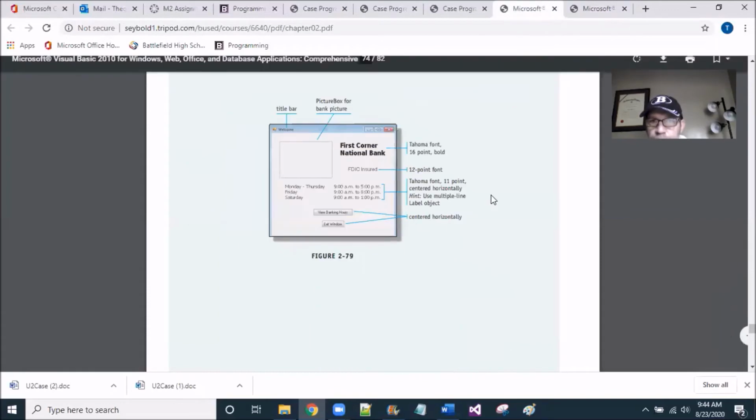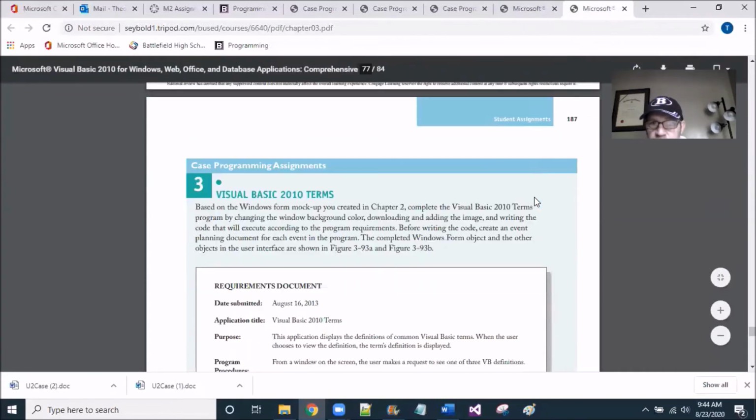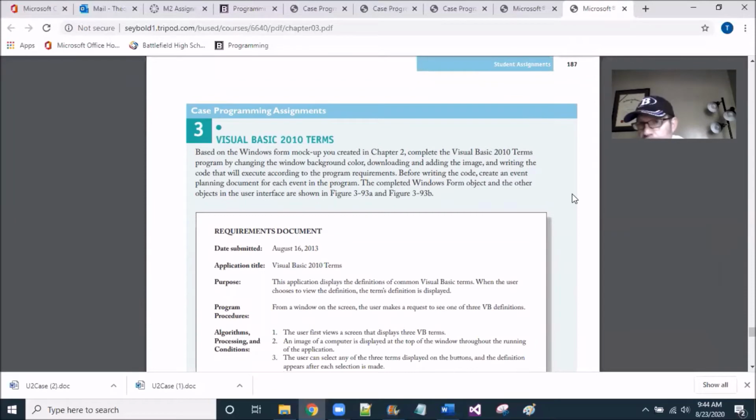So if I scroll down to chapter problem 3 a little bit quick, Visual Basic 2010. All right, this would be the next problem in the sequence. So don't even jump to 3. Simply work on 2 and work through the problem before you move on to 3 and work on 3.